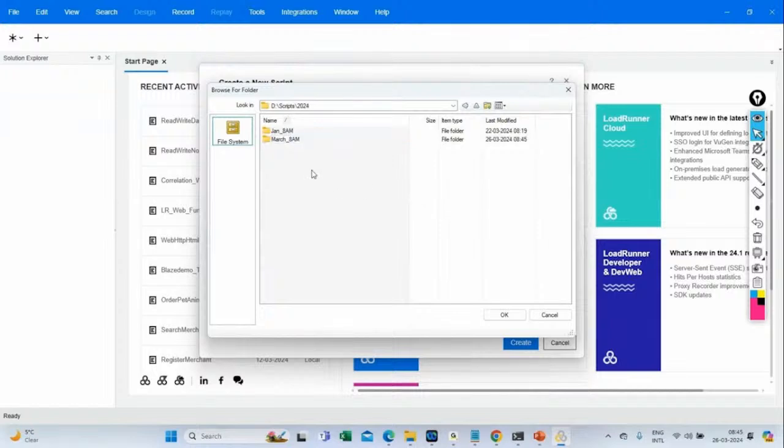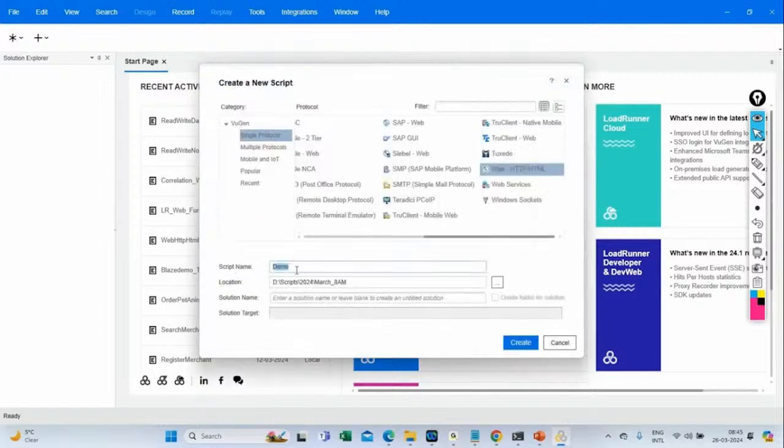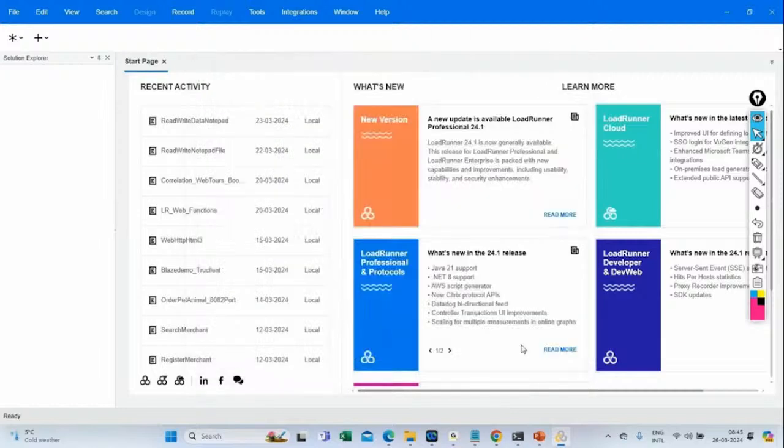Okay, so I've created a new folder. The script name is demo, the location where I'm saving the script is this, and the protocol that I selected is Web HTTP/HTML. Ignore the solution name and target for now, because this is just a demo. Then click on Create.